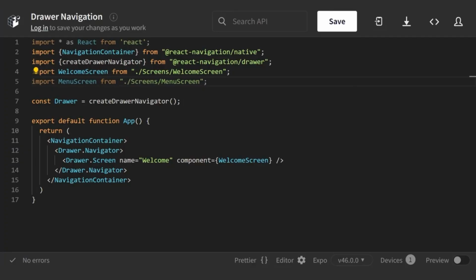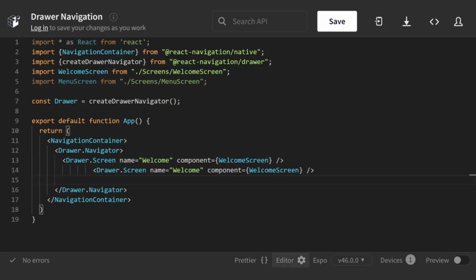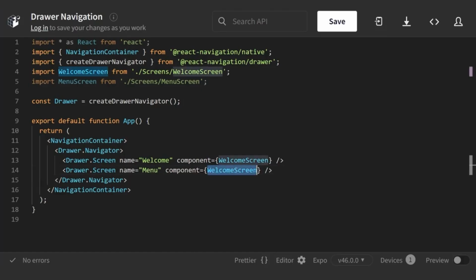Perfect. Because I can build the menu screen within the drawer navigator in a similar manner to the welcome screen, I'll just copy and paste the drawer.screen line. This time I call that screen the menu screen and I pass through the menu screen component.